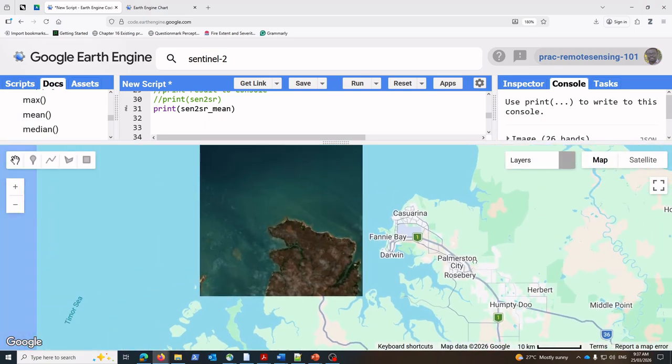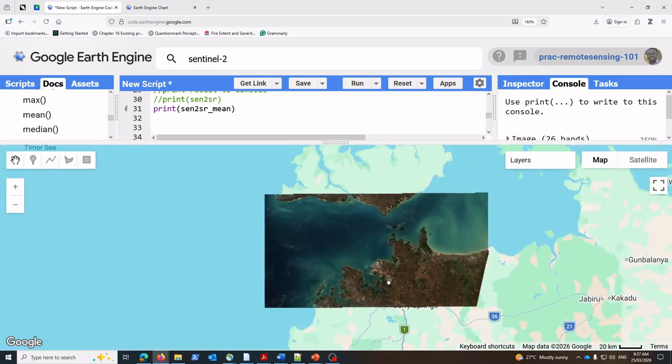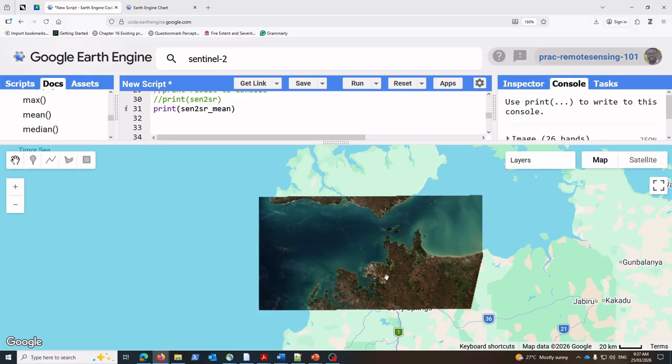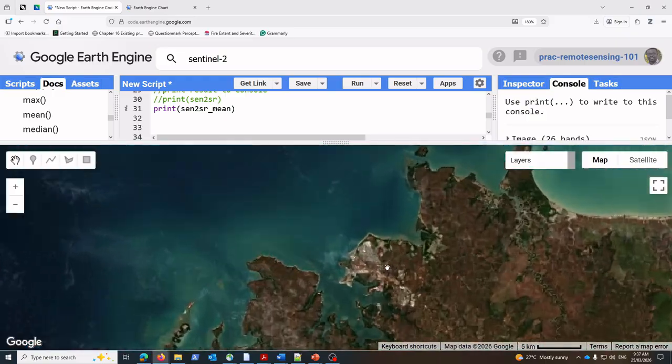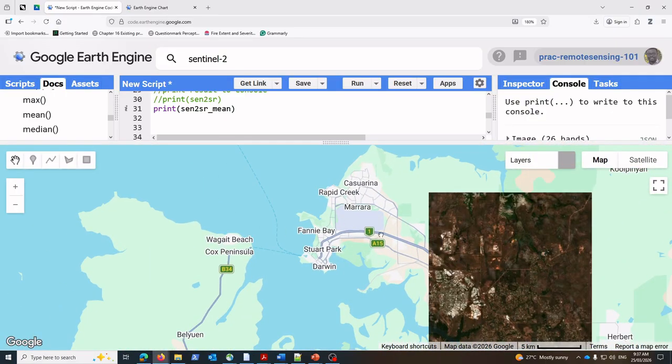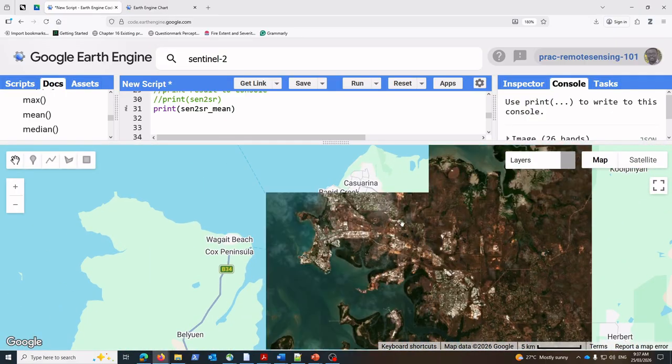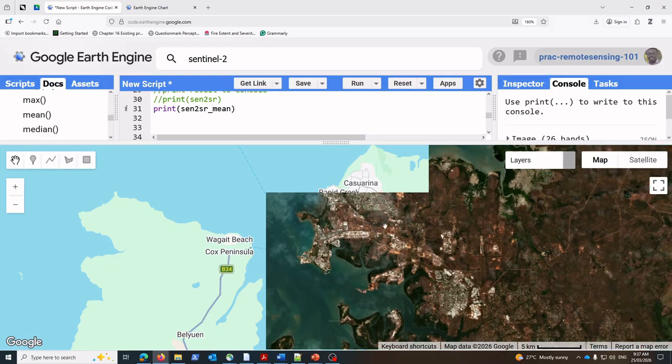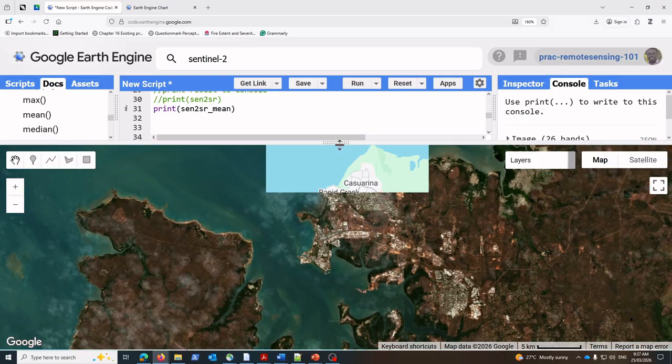So one of the things we may quickly do is clip the image. We have to trim the image down to our study area, which is Darwin here. That is the next thing we're going to do. We're going to trim this big image to our study area.